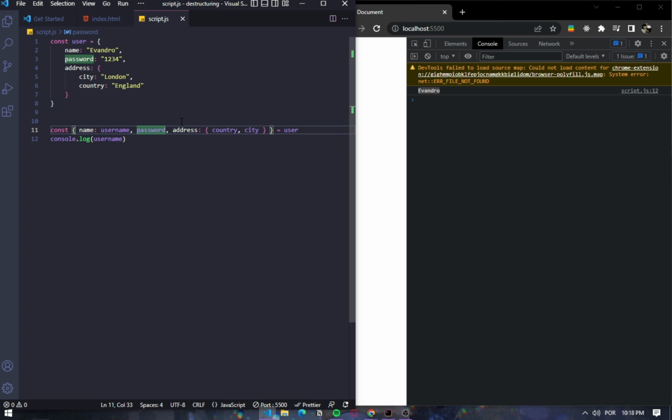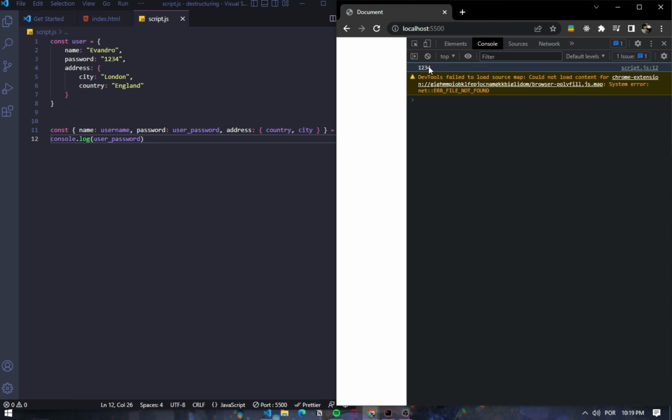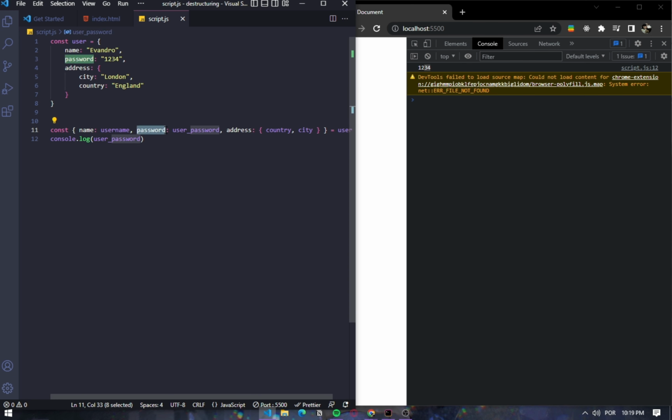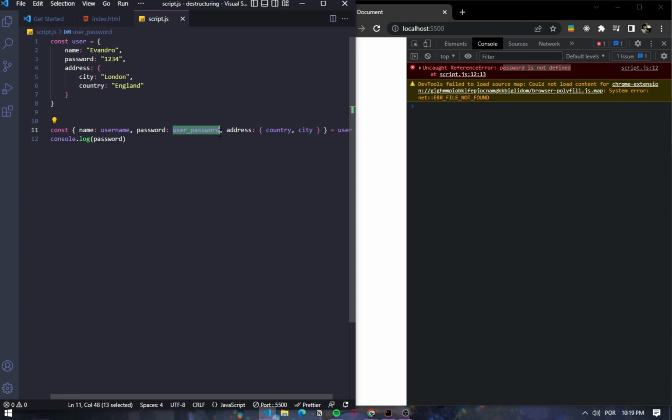So let's say that we have this password. I want to set to something like user password. So I can just copy, paste on here. You can see the result is the same. But remember that this is not available. So if I pass password, we have password is not defined because we changed the name to user.